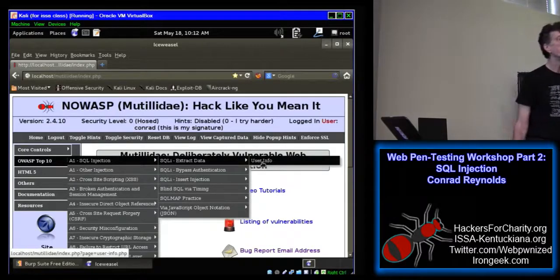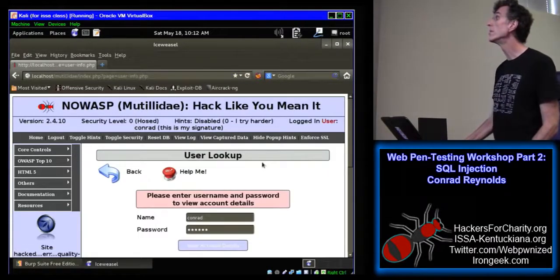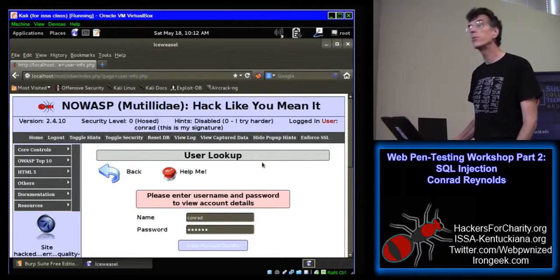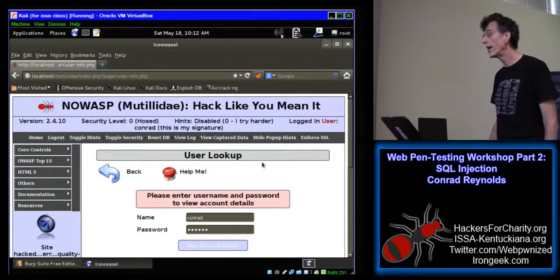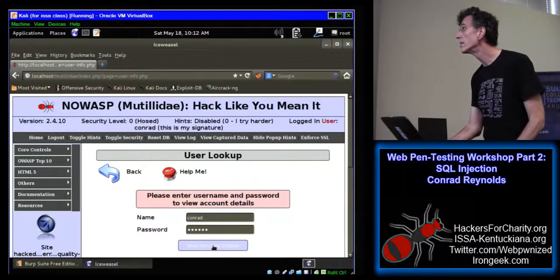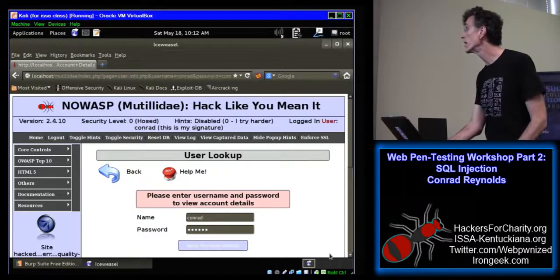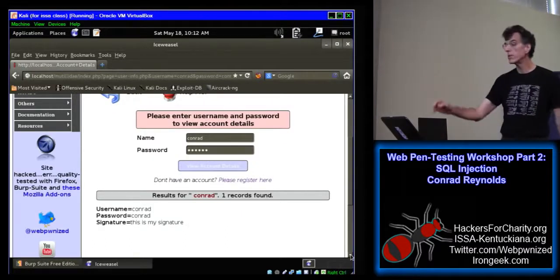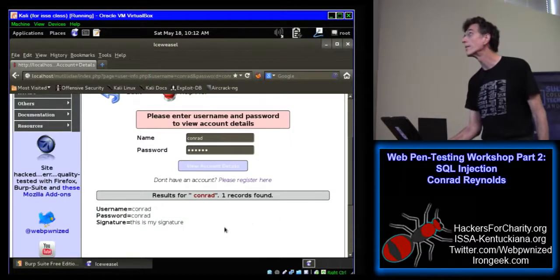If you're following along, everybody see that? Just kind of straight across on the screen. And that will take us to the user info screen. User lookup. Enter username and password to view account details. At this point, go ahead, enter your username and your password, and click on View Account Details. I've got this blown up to make it a little easier to show on the screen. What you should get as a result is the information associated with your particular record.